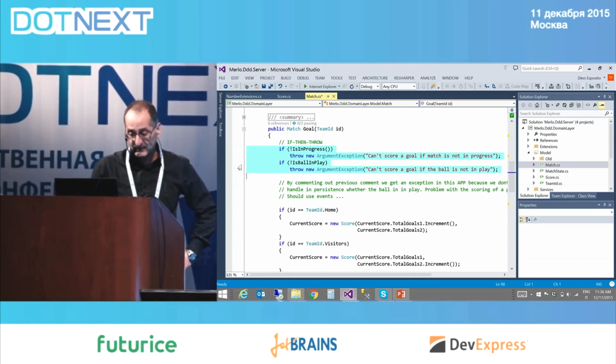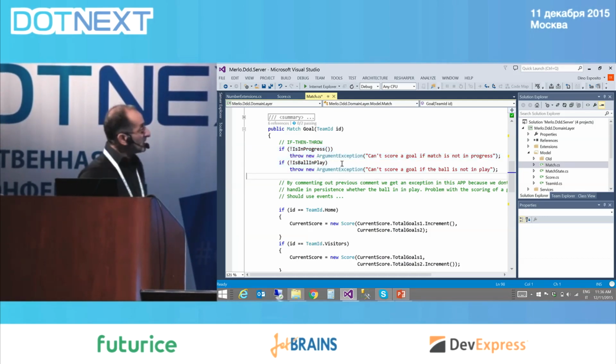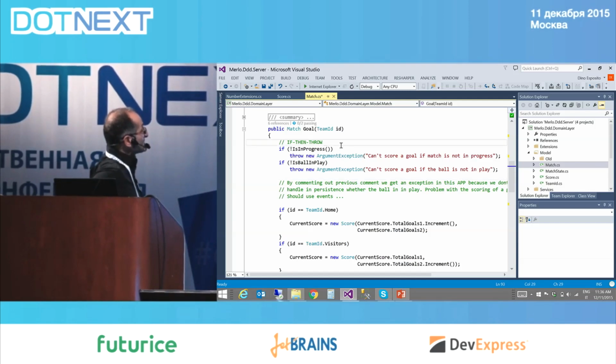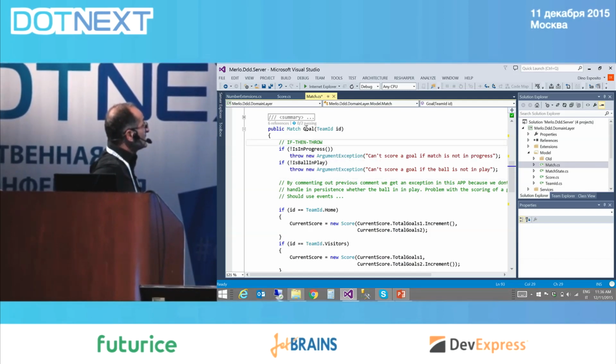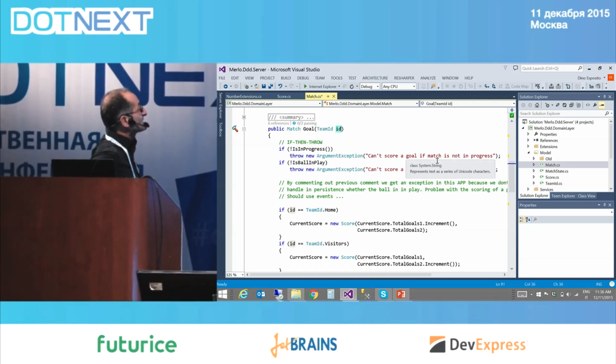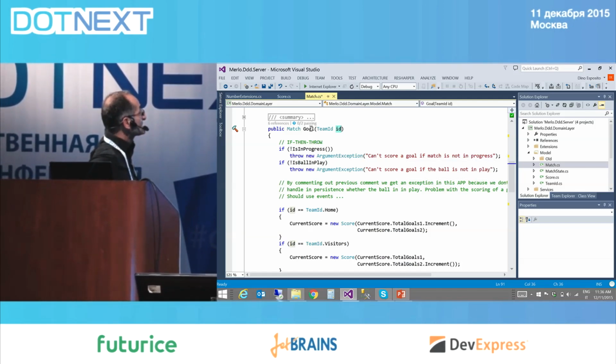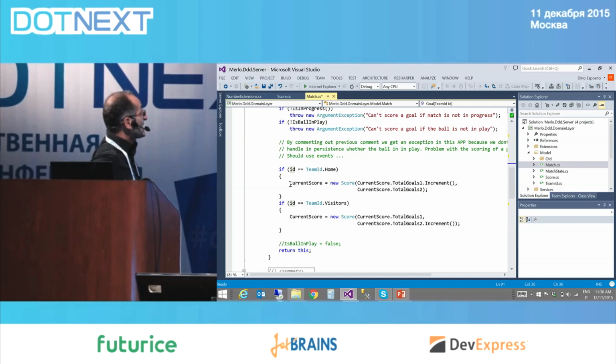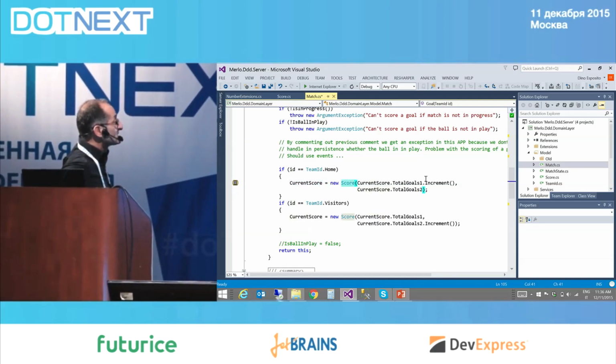Here you see another way to implement preliminary checks, preconditions, without using code contracts. If I call goal for this team ID and the match is not in progress, I throw an exception: can't score a goal if the match is not in progress. Or if I call goal when the ball is not in play, you cannot score a goal if the ball is not in play. And then what you do is just giving a new value to current score, creating simply a new instance of score with the total goals 1 or total goals 2 incremented by 1.